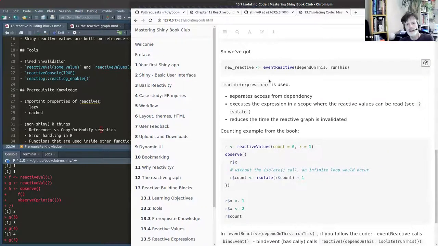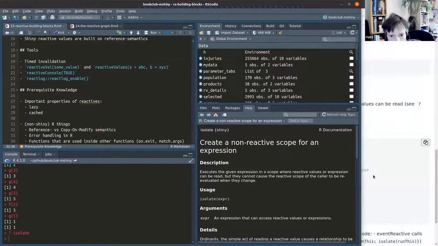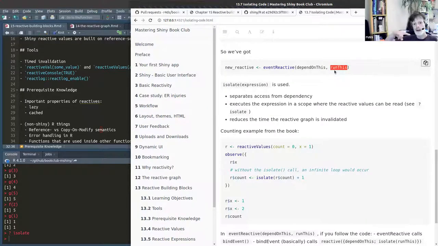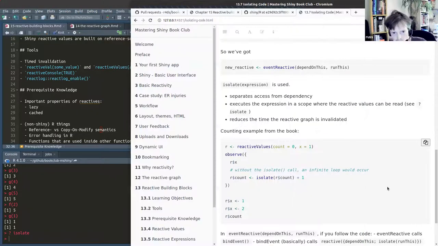All that's doing though is shifting the understanding. I didn't understand event reactive, but now I don't understand how isolate works. And what it does, if you look at the help page for isolate, is it takes this expression here and steps into a scope where it can evaluate that expression and the nodes that are mentioned within it, without the graph being updated to state that there's a dependency of this reactive on that, which is quite neat, but I still don't quite understand the innards of it. It looks like it might step into a different environment and evaluate something and then come back into the original environment.